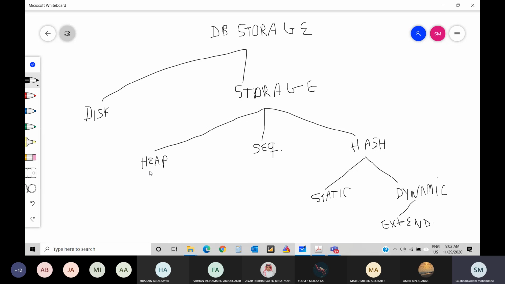Now in heap, what kind of search do we use? Which search algorithm? We go from block to block to block to block, right? Yes, linear search, very good. So if B, the number of blocks, is equal to N, it is linear search. On the average, this will cost you N over 2. I think we covered this one, right?